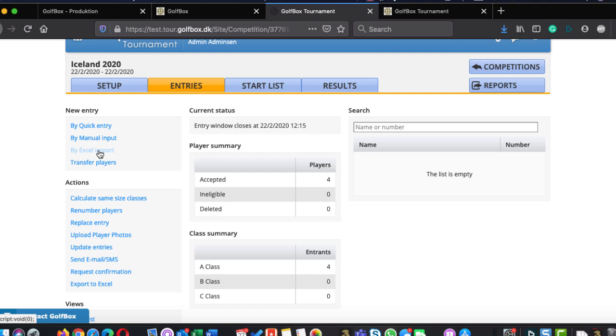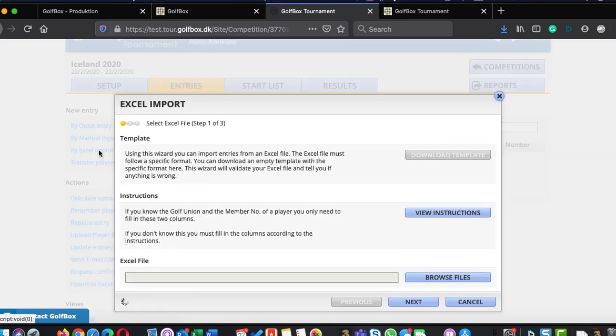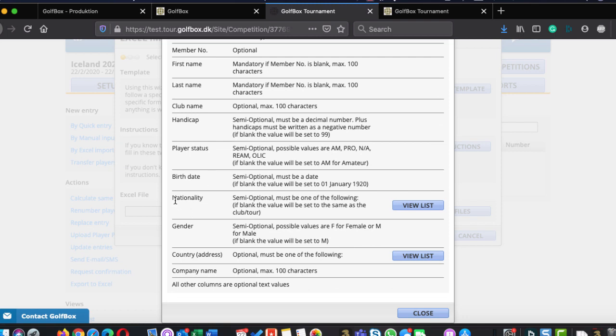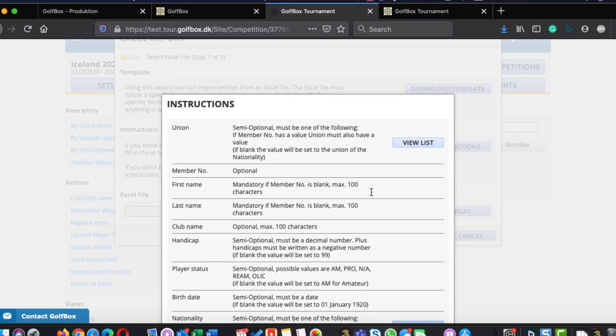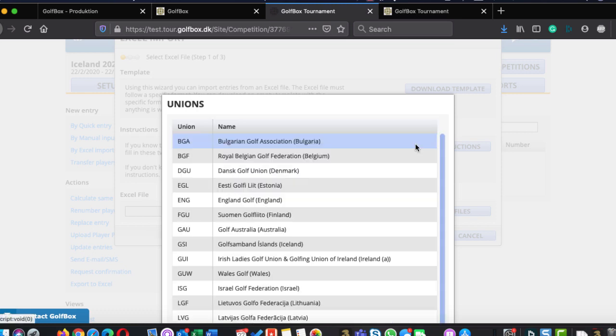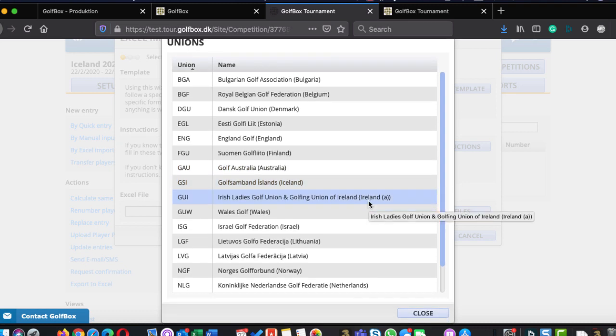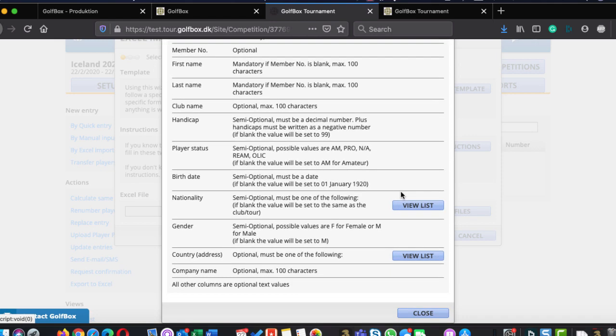We can import an Excel sheet, and when we click on that, I would say it's mostly used for company corporate days. We start by downloading the template, and then review the instructions. It will tell you what you need to fill out, and if you have someone from other countries coming, you can see what codes we use for nationality, and if we have something coming from different unions, you can also see what codes we use for the union. So, for instance, here it's GSI, in Denmark it's DGU, in Sweden it's... where is Sweden? I don't know. Somewhere, I can't see it. So we have all these different options we put in there.